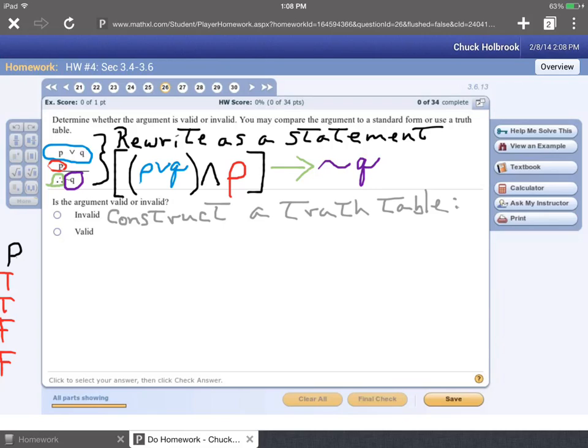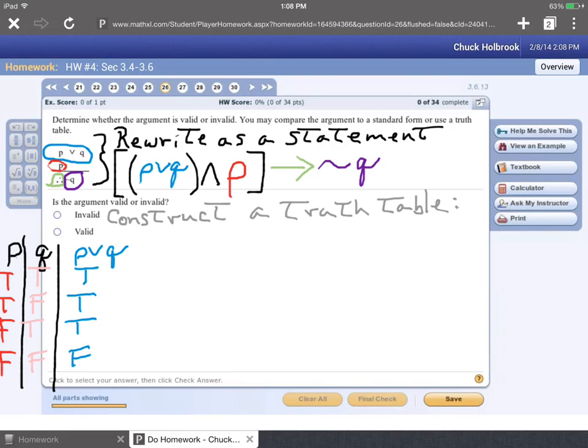So we'll establish the first column, which will be P, and we'll write it as true, true, false, false. We'll establish the second column, Q, and write it as true, false, true, false. So now we can combine P and Q either as an and or as an or. And that's what we're going to do with P or Q.